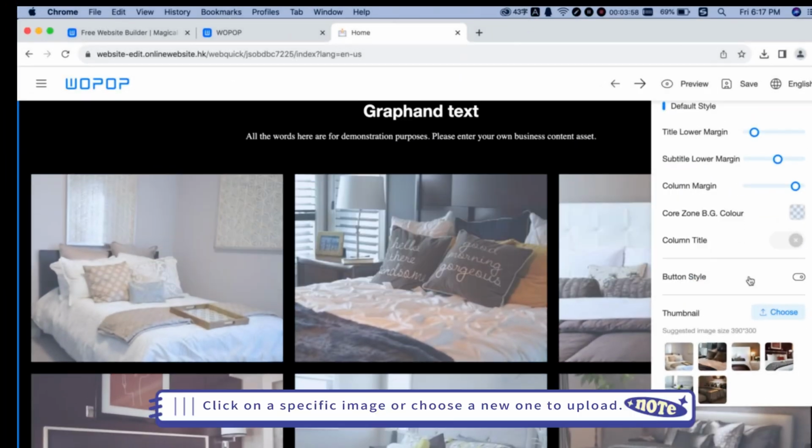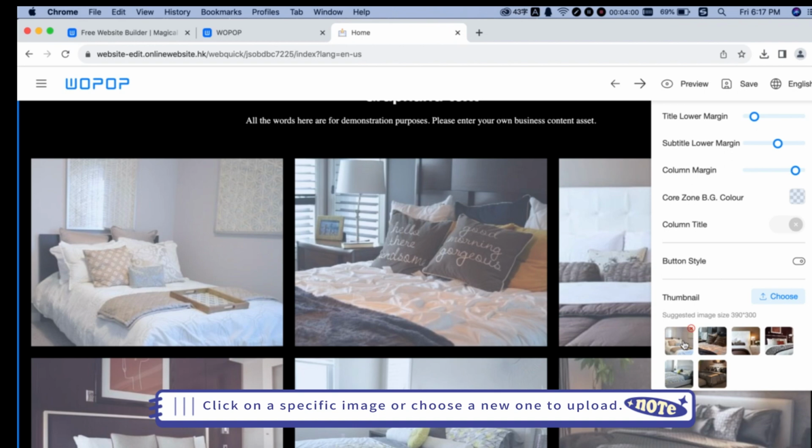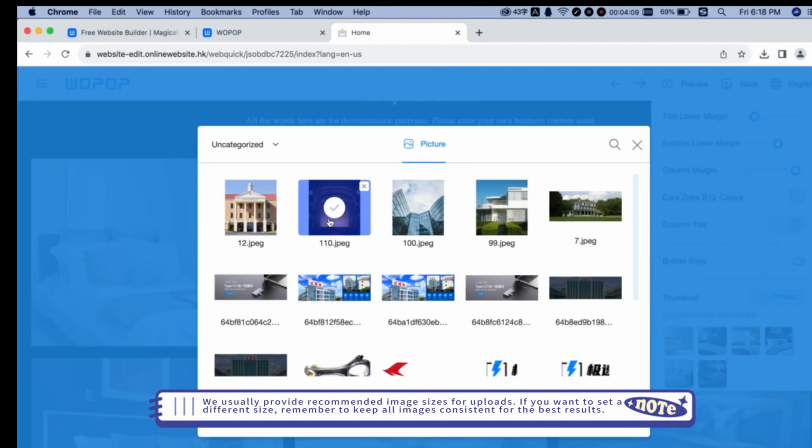Images. Click on a specific image or choose a new one to upload. We usually provide recommended image sizes for uploads. If you want to set a different size, remember to keep all images consistent for the best results.